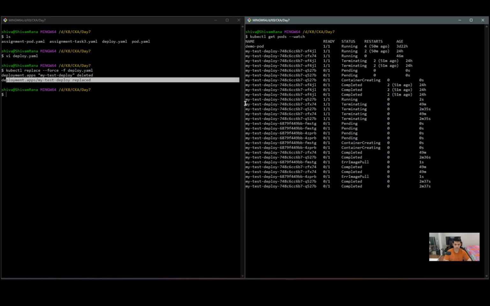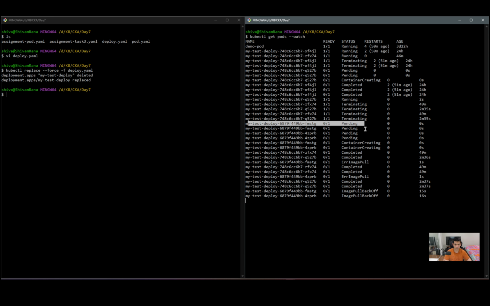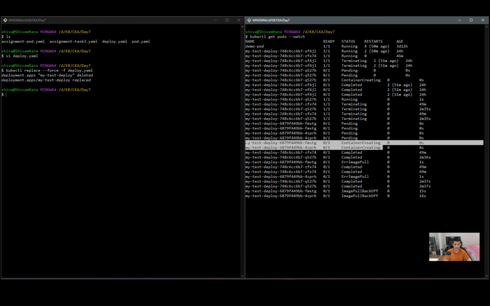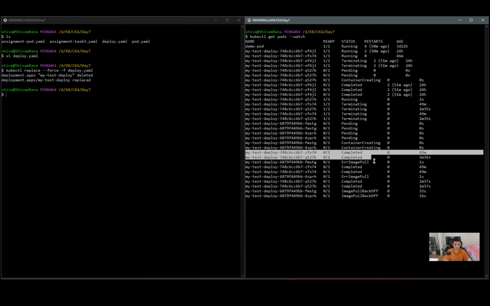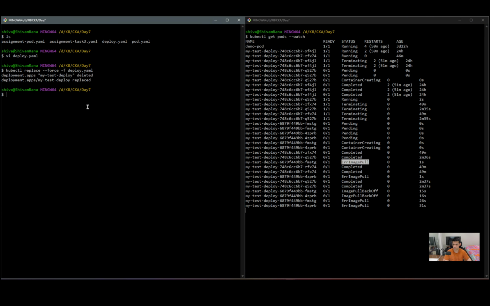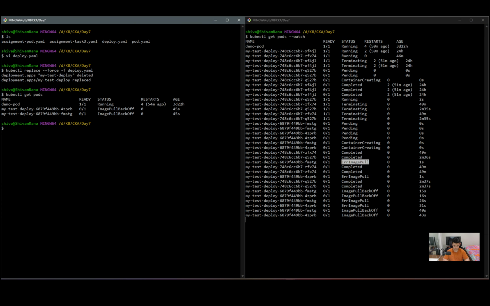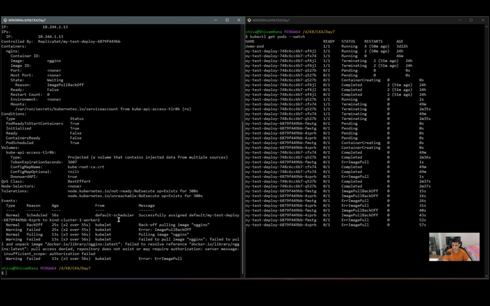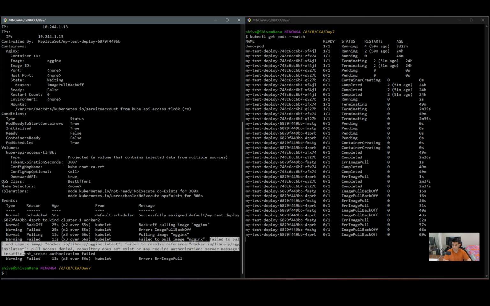Now let's look at the events here. Starting from here, it says terminating, terminating, terminating. And then it tried to create two new pods, which are in pending state. Then it went into container creating state. Then the container was created, but the image was not successfully pulled and it gave an image pull error. So let's look at the events using the describe command. We can see here it is throwing an error saying back off pulling image. And here it clearly says failed to pull the image.